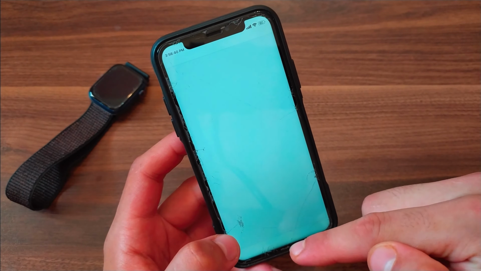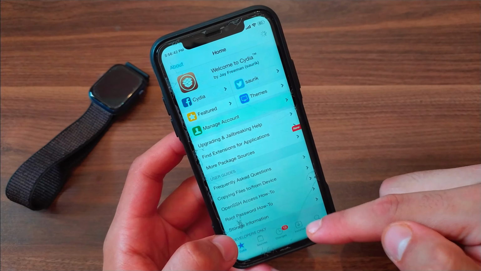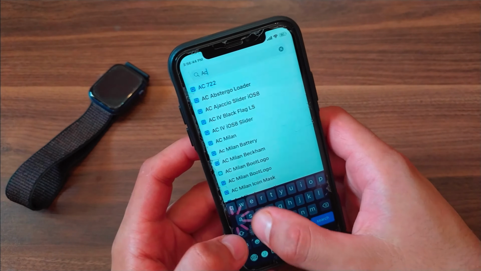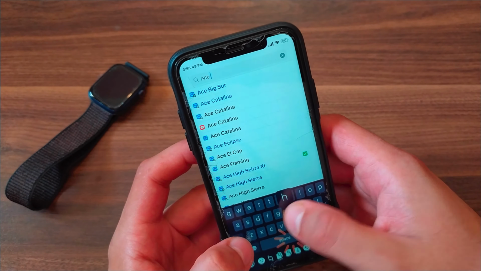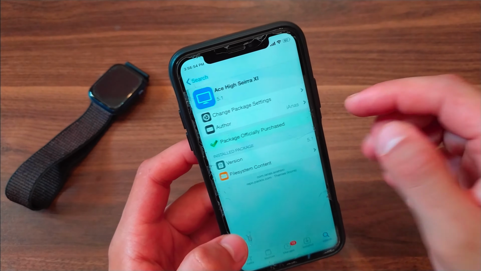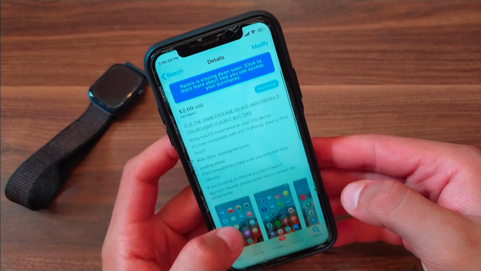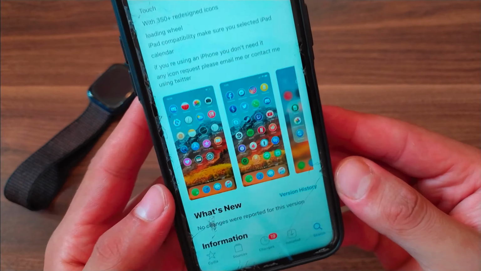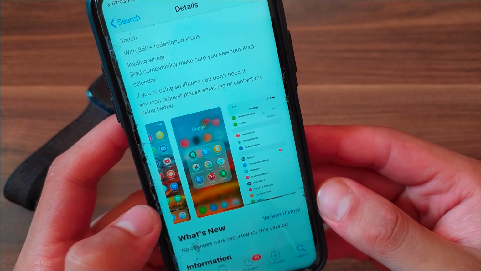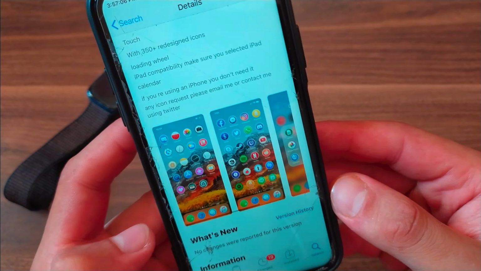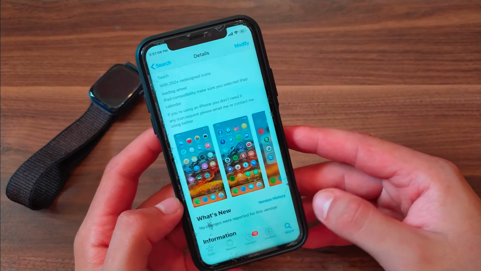Alright, now go back to Cydia. Go to the search and search for Ace High Sierra XI. As you see, this is the theme that I use, and it's a very beautiful theme and contains more than 350 icons. And the best thing about this theme is that it allows you to have circular icons.